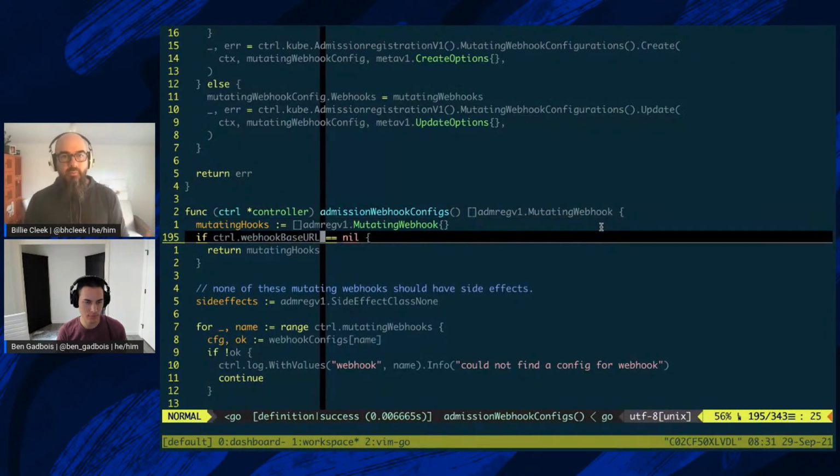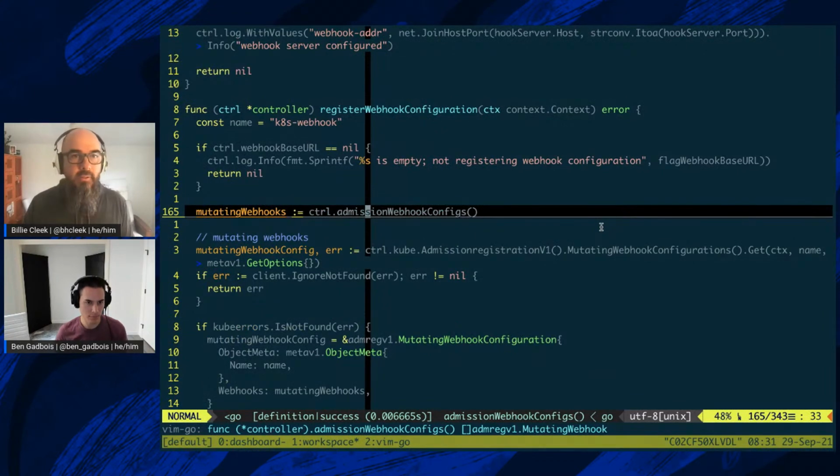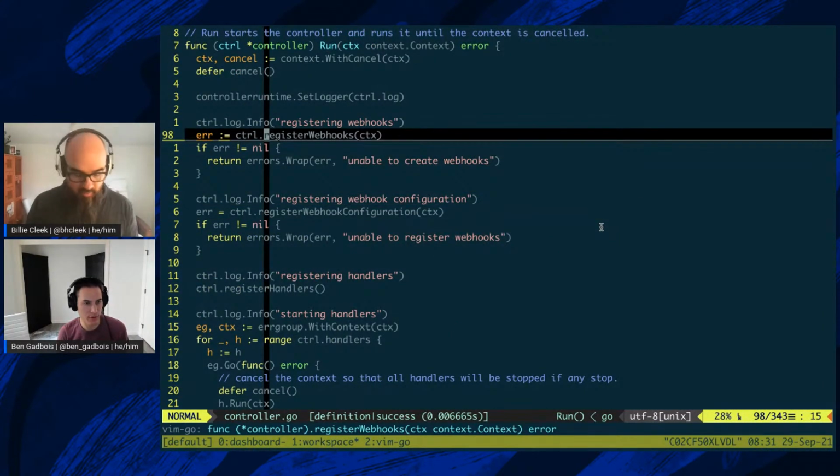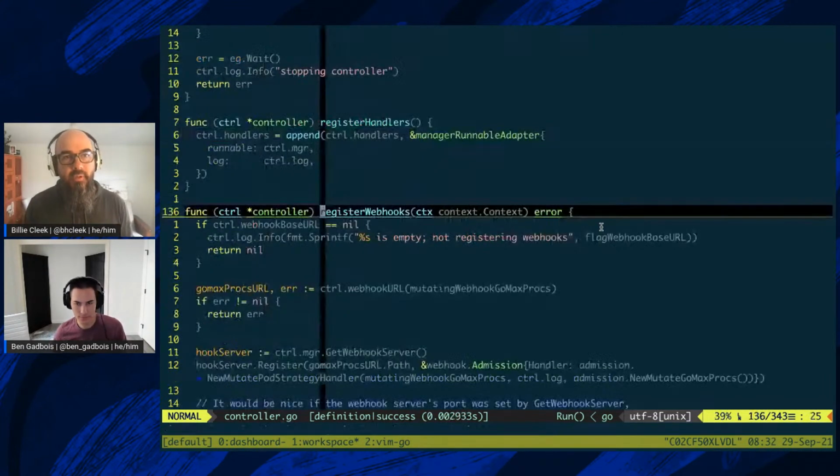Does that make sense? So at this point, you've got the base one and the two variations, at least for the Gomax Procs example, right? That's right. Cool.